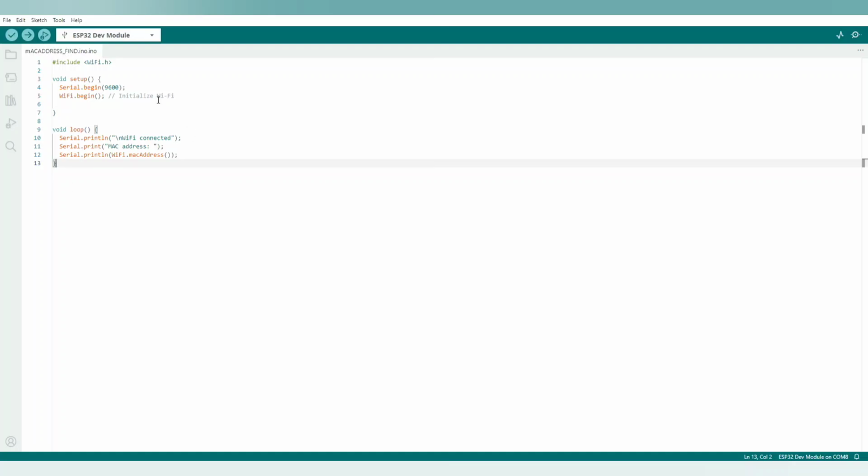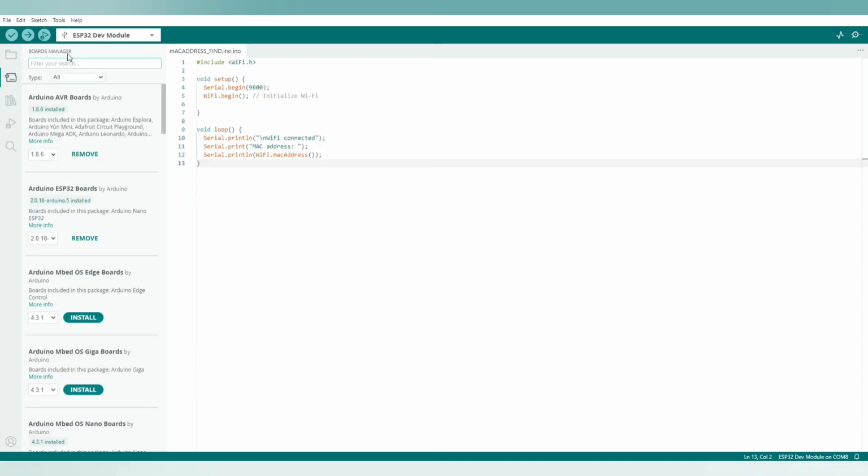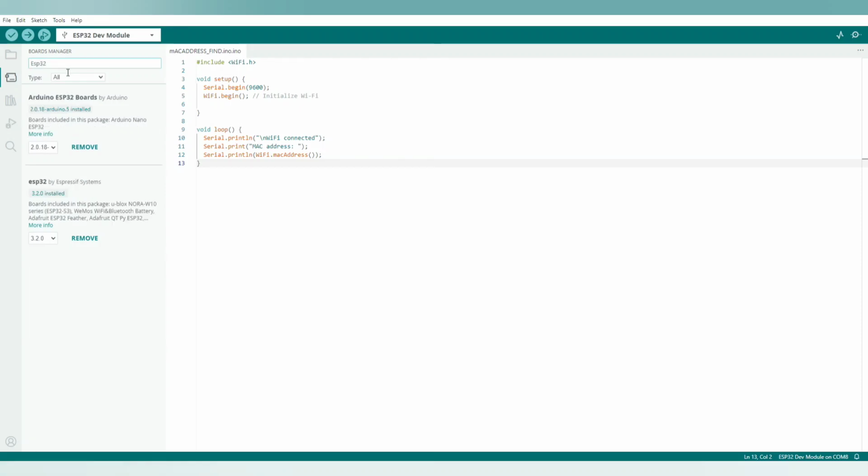So once you have these two, ESP32 and ESP8266, you go to Tools. From Tools you will find Manage Libraries. From there you find Board Manager. In Board Manager you write down ESP32. I have already downloaded these two things. So you have to download these two files and install them.